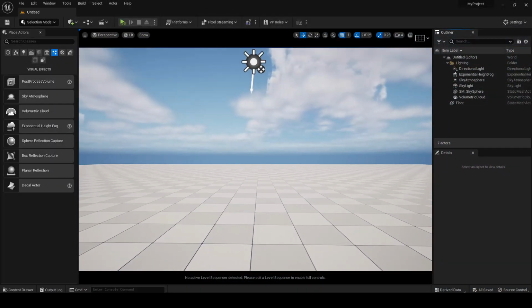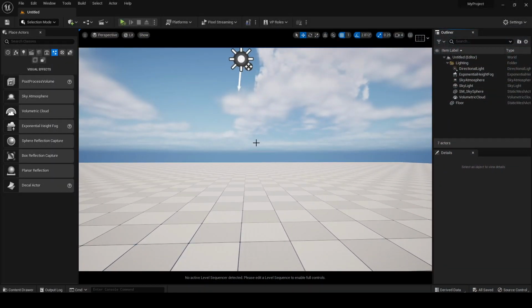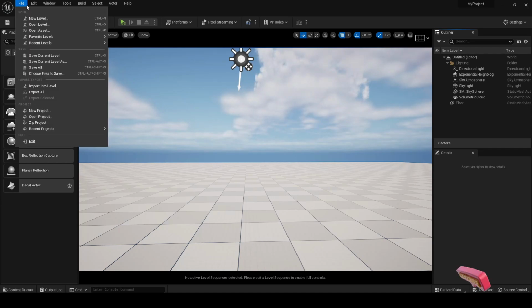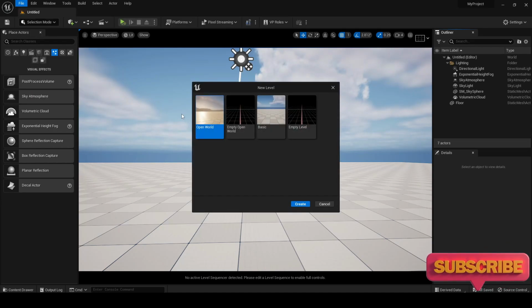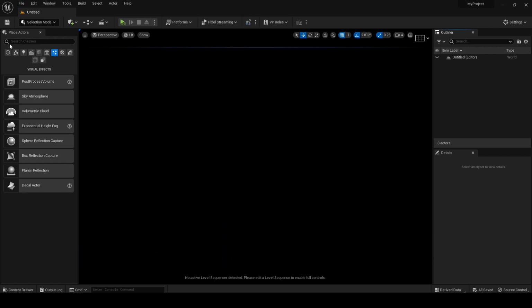So here we are inside of Unreal Engine 5. First we will create a new level. So go to File, New Level. Then you can select any of these options if you don't want to waste your time on light setup. Here I am using this empty level, create, and let's do some light setup here.